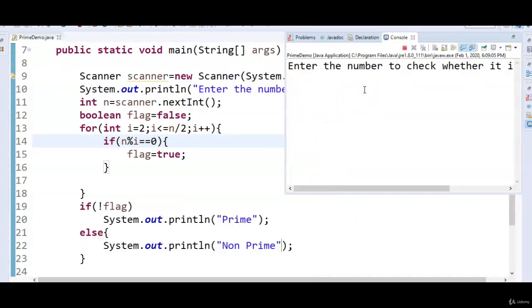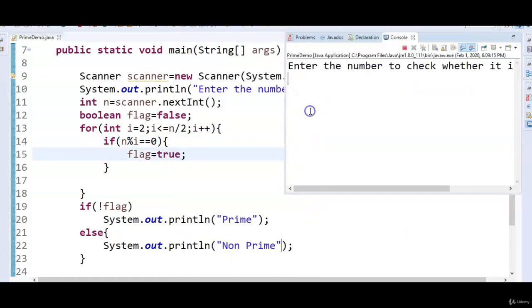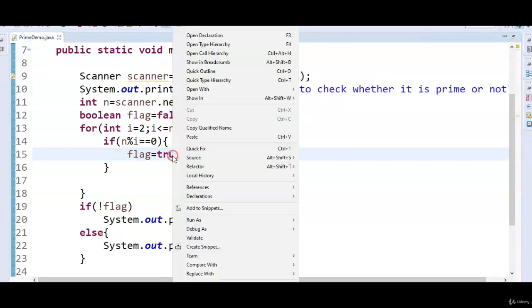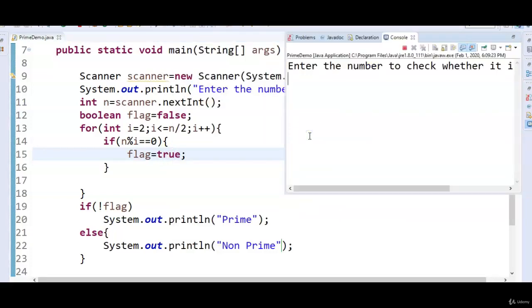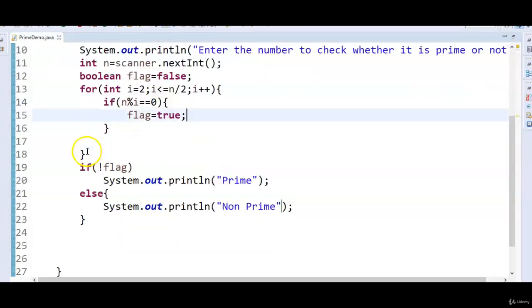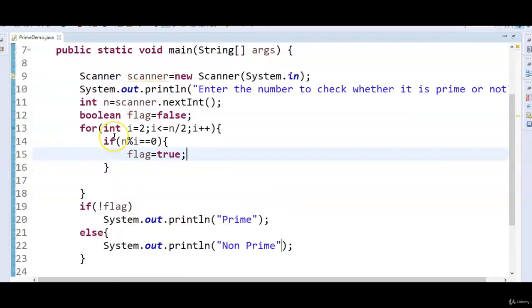Enter the number to check whether it is a prime number or not. So 3, it's a prime. Now again run the program and check. Let's say 4, non-prime. Let's run one more time and see. 7, it's a prime. Now let's debug and understand how the code we have written works. Even if we have missed the logic, this will be helpful.